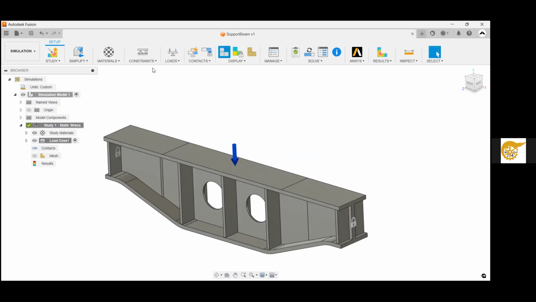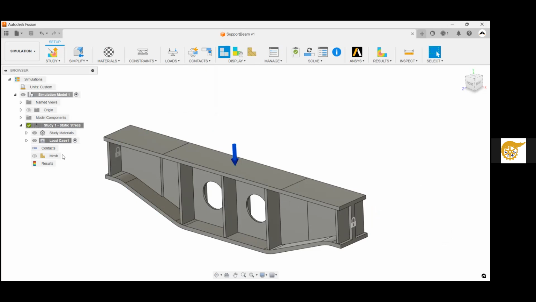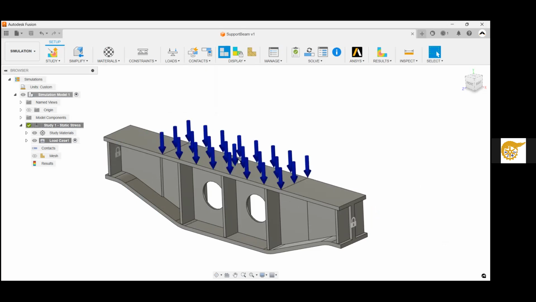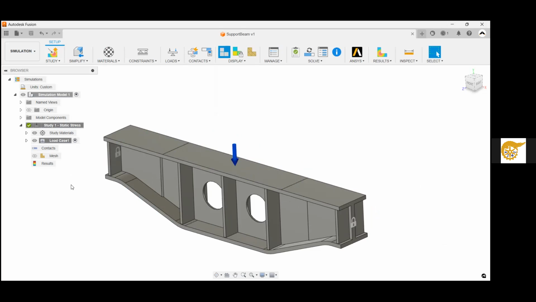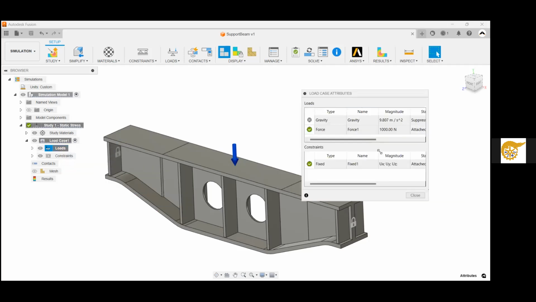Now, with respect to loads here, if I do have a load that I want to modify, maybe I want the load to be applied in a different area, maybe I want to apply it at a different angle, I can choose my load case here, expand the menu, select loads, right click, and you should be able to open up your loads section again. If I right click and select load case attributes, you can see there all the attributes for the load.